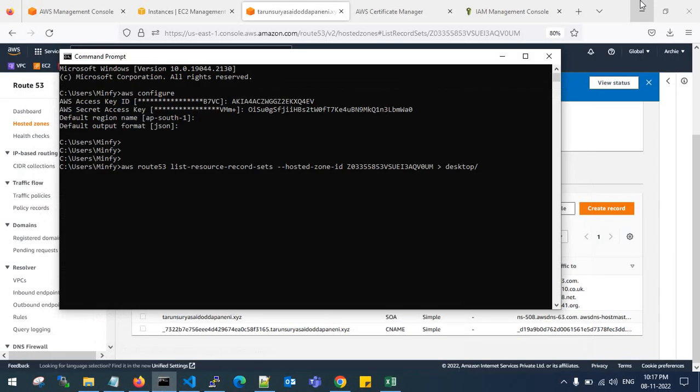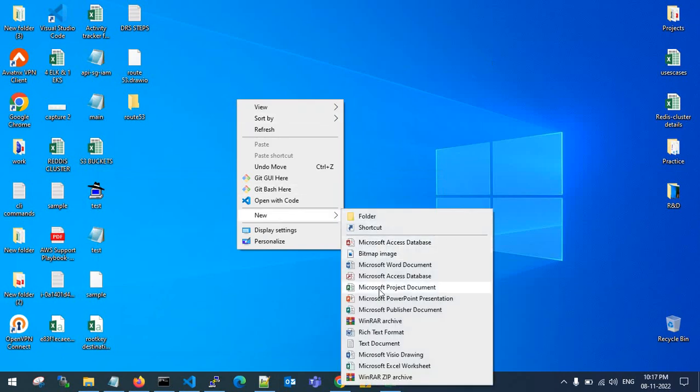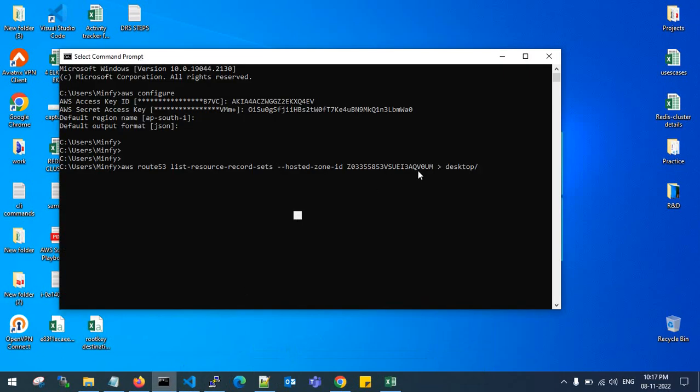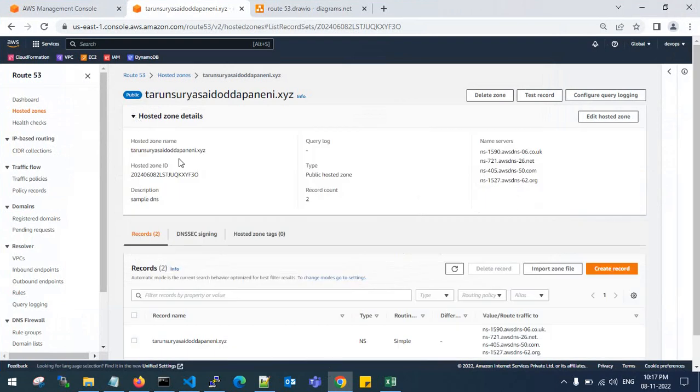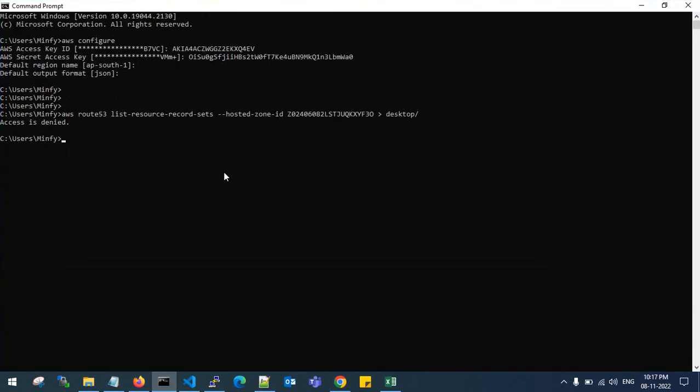Let me create a file here so that my contents will be saved here. A normal file, name it as file. So we need to copy my hosted zone which is in the destination account, and I need to edit here. So it is saying AWS Route 53 access denied.